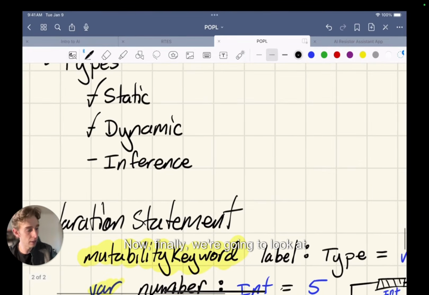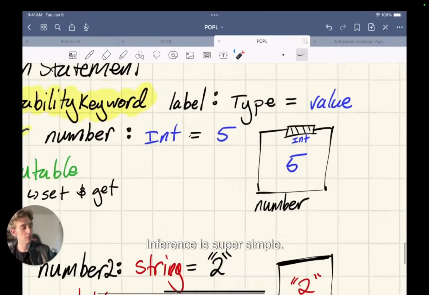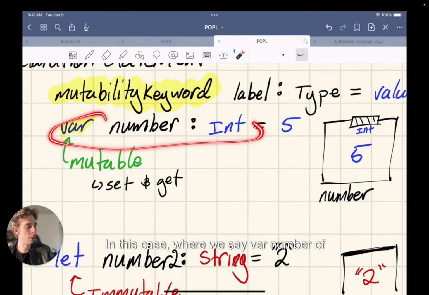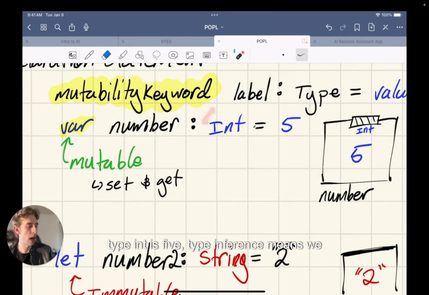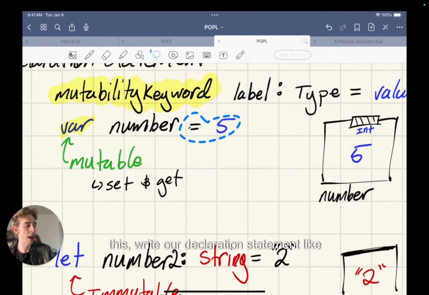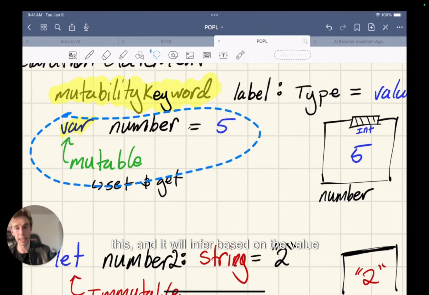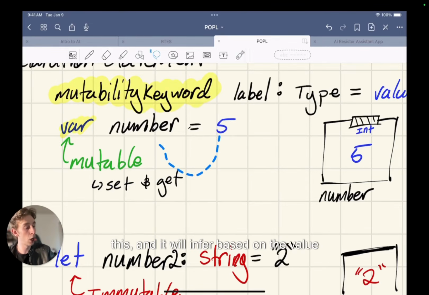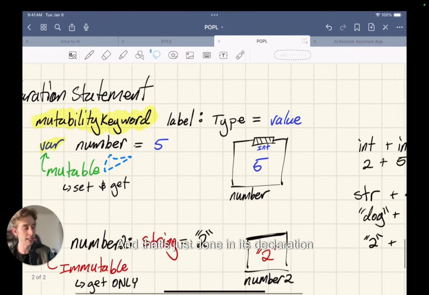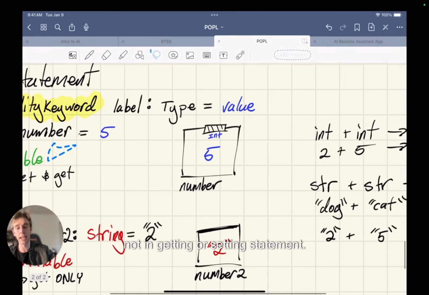Now finally, we're going to look at inference. Inference is super simple. In this case where we say var number of type int is 5, type inference means we can just get rid of this and get rid of this, write our declaration statement like this, and it will infer, based on the value you put here, it will infer the type of number. And that's just done in its declaration statement, not in getting or setting statement.